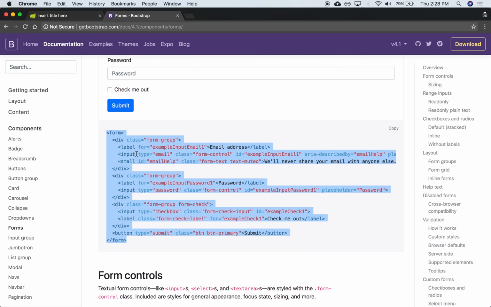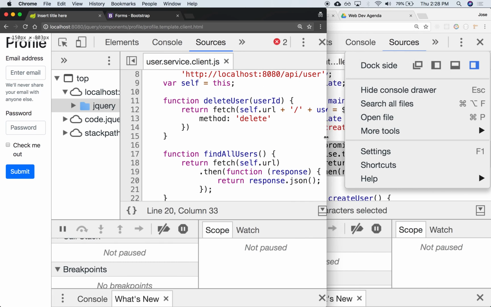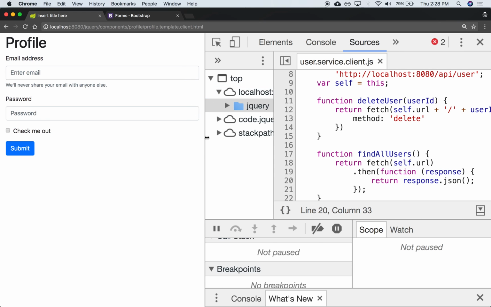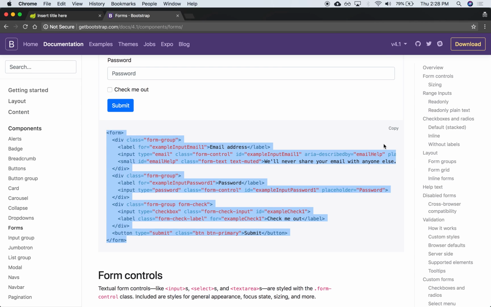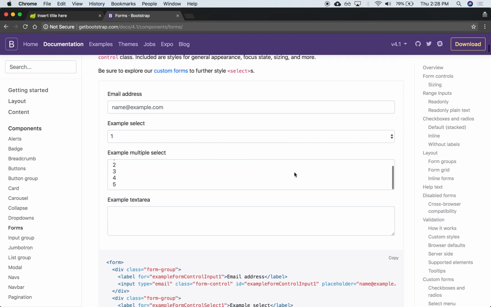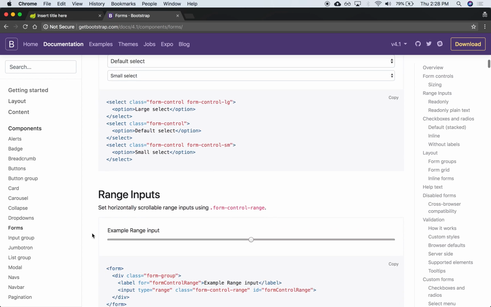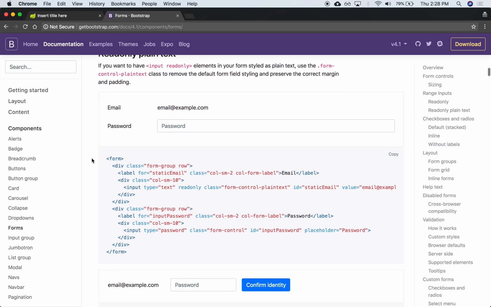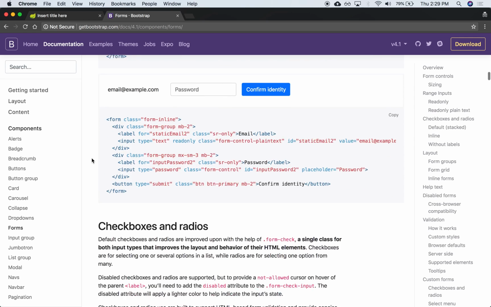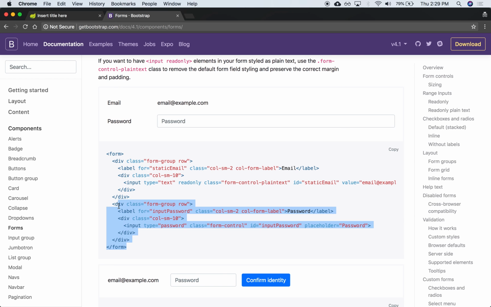All right. So let's see what we got. Okay. So we got a form. And let's see if it's responsive. Let's make it bigger. It's not responsive. I guess I copied the wrong one. Where are the responsive forms here? Okay, read-only text. Are these it? I think this is it. Let me try this one.